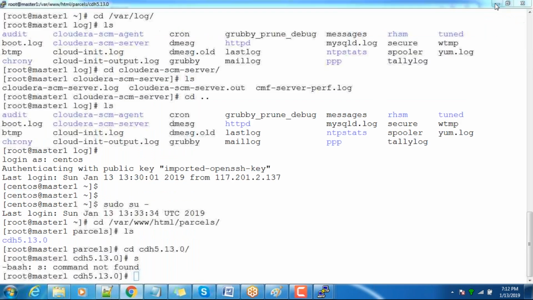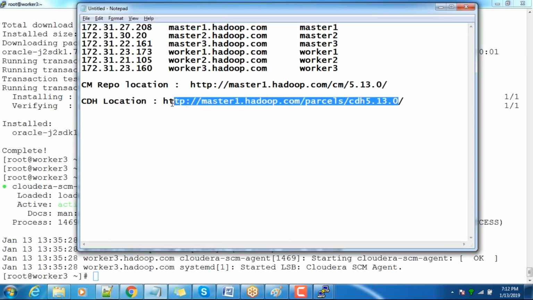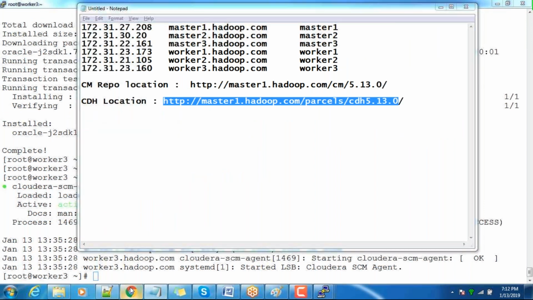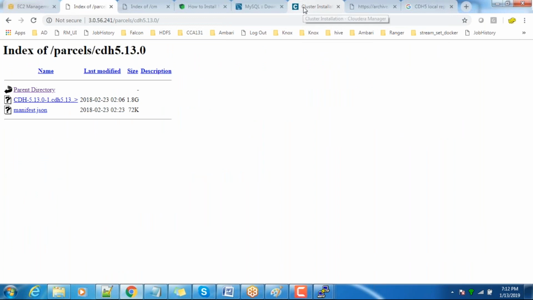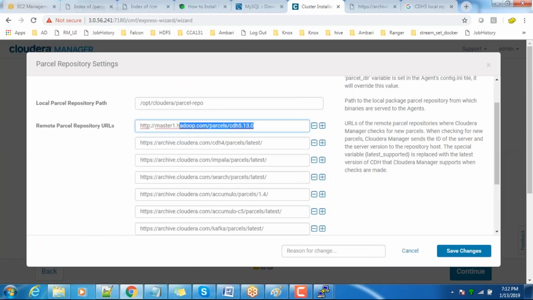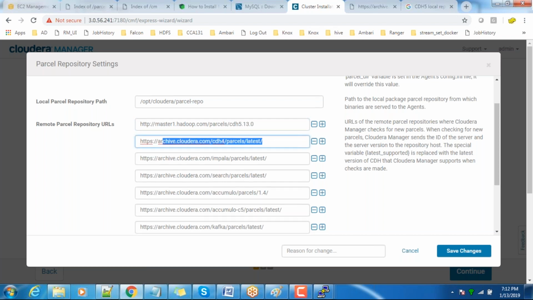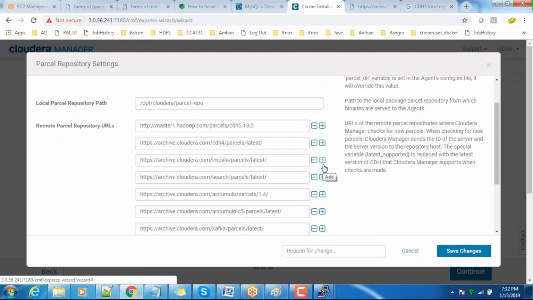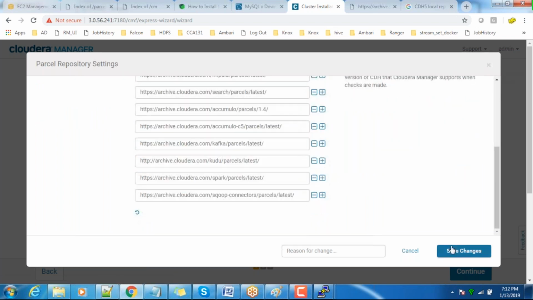And we used that location, but instead of this public IP, I can use the private one and add it here. So the other ones are still pointing to the internet. I can do it here or just take them away, right? And I can add some reason, updated CDH local repo, then save this change.